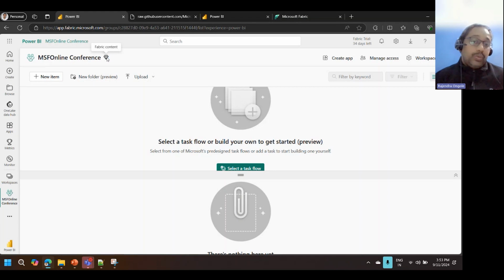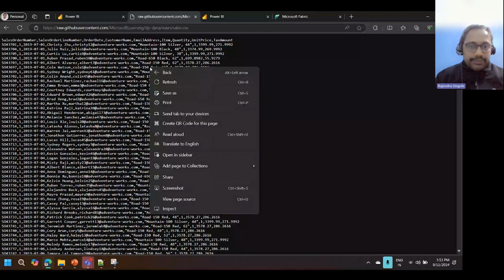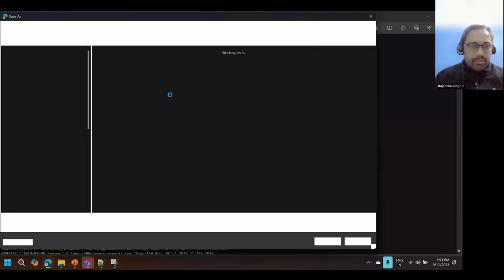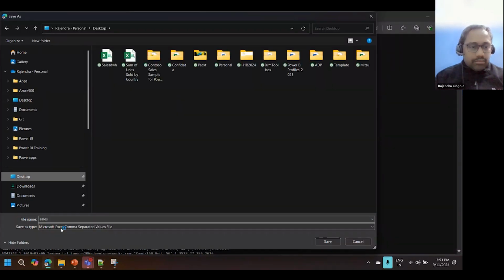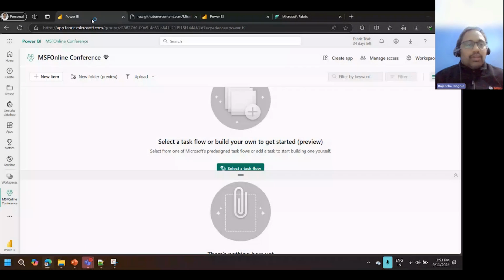So how are we going to incorporate or extract the data? As part of our demo activity, I have already opened one of the GitHub CSV files. I'm going to download it with the same name. Sales is the table. It's a CSV file. I just created the workspace. So how are we going to get it imported?